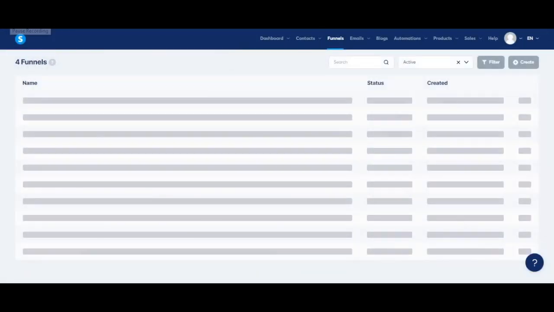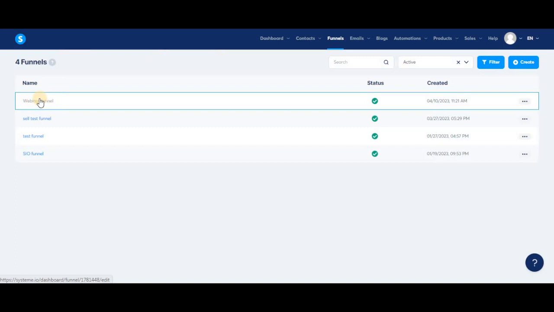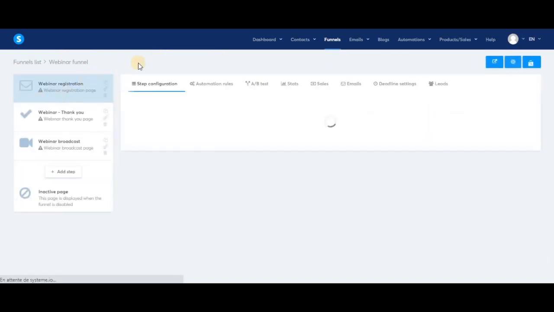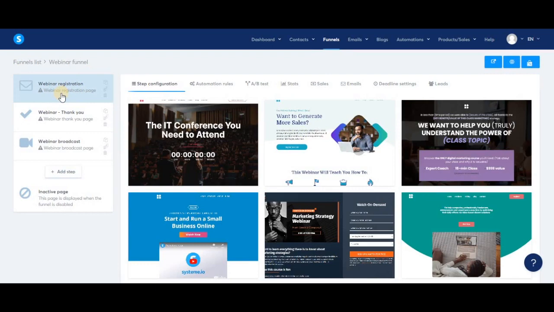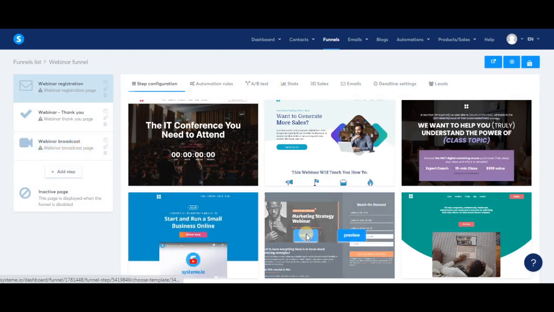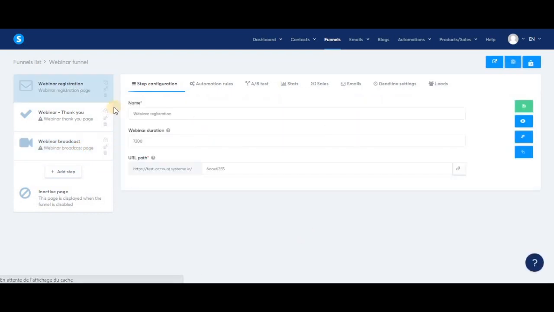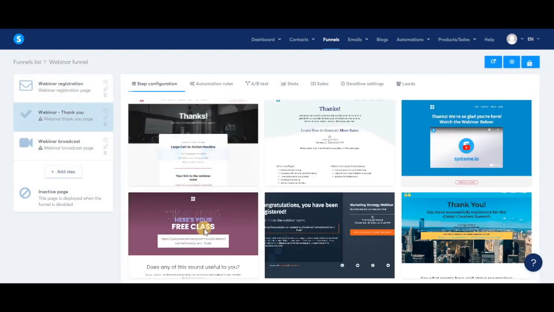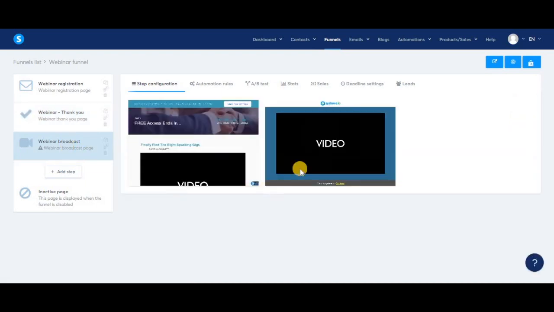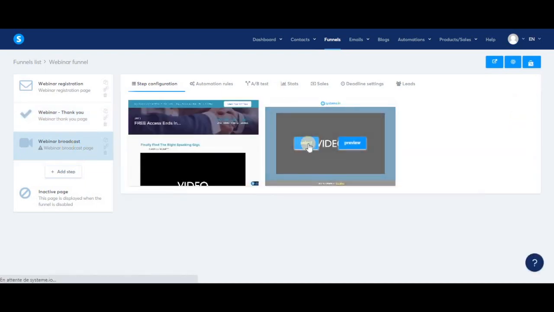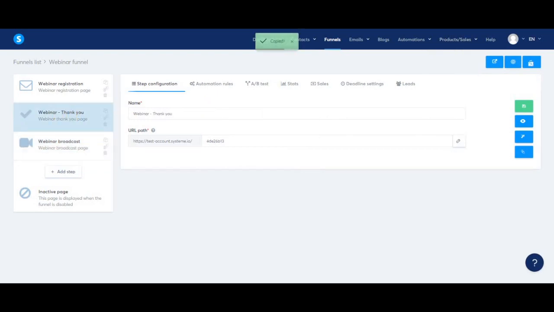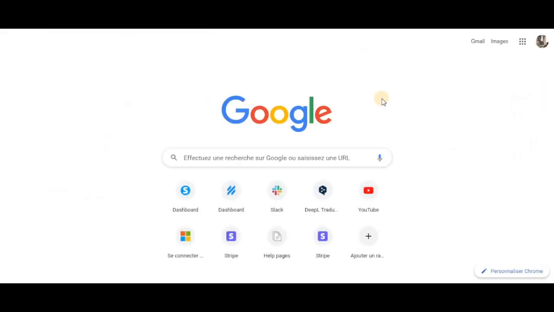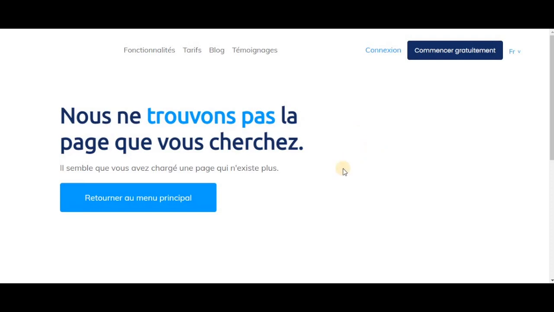Now you'll see a webinar funnel in your funnel list, and you can see we have 3 pages by default. So we have the webinar registration page, the webinar thank you page, and finally the webinar broadcast page. Just like we did with the other 2 funnel types, you would select a template for each of your funnel steps. And you'll notice that the links for the thank you page and broadcast page won't work if you copy and paste them to your browser. This is because visitors must register or use the webinar registration page first in order to see the other pages.